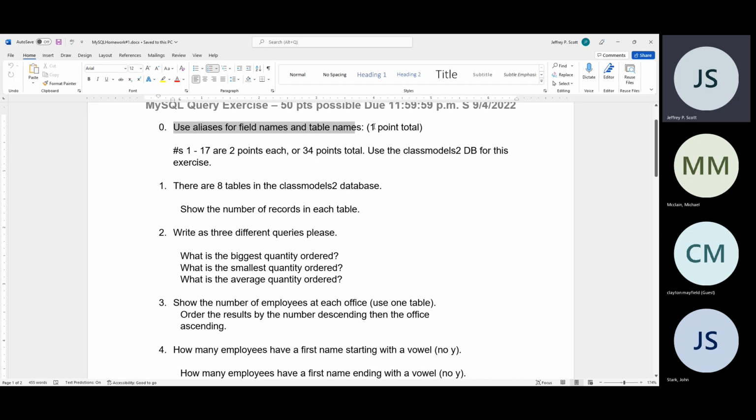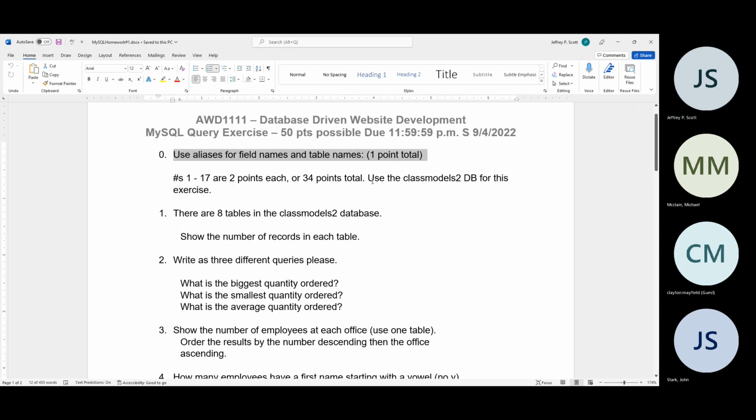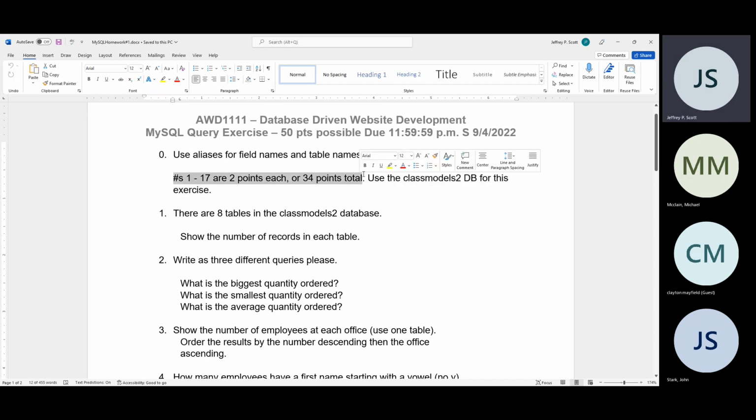Use aliases again. If you show me that you know how to use aliases, you get a point just for doing that. All right. You're going to use the database that we just brought over. The first 17 queries that are in here, I have written, and I've asked you to write them, and they're worth 2 points each. You get anything wrong on it, but you make an effort, you'll get one of the 2 points. If it's all correct, you'll get 2 points.